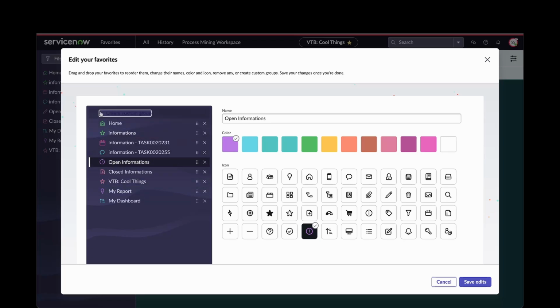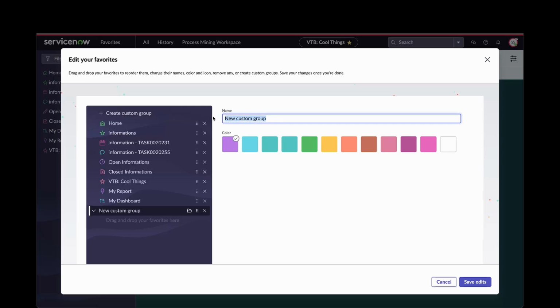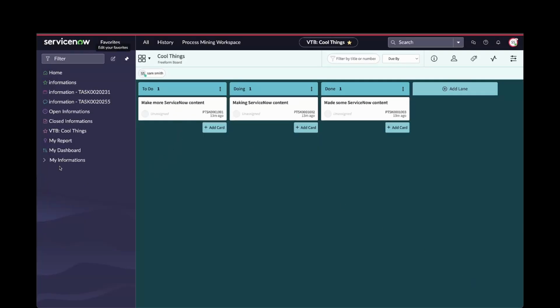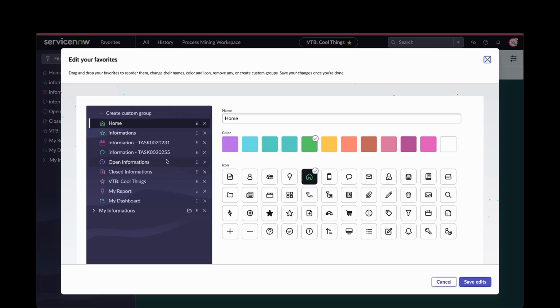So let's create a custom group, and I'll give this one a name of My Informations, and I will just save that. Now you can see here, I have My Informations. There's nothing beneath it at the moment. Let's go back to the editing. Now, I will first of all just change the name of Informations to be All Informations, because this is the favorite link that shows me all of my information records. Now, let's just drag it down underneath My Informations.